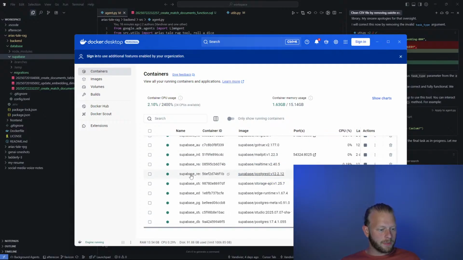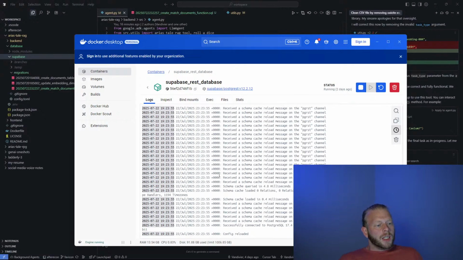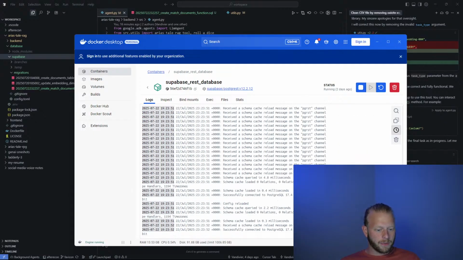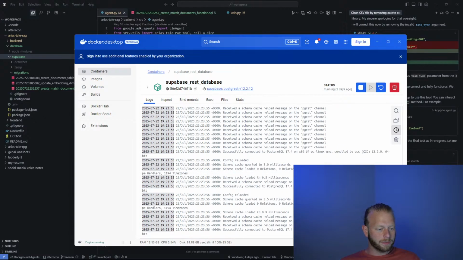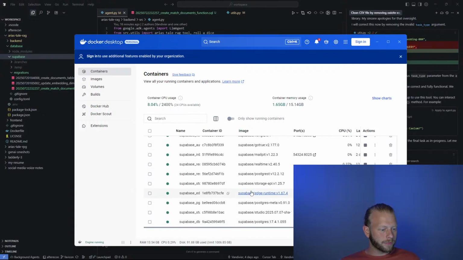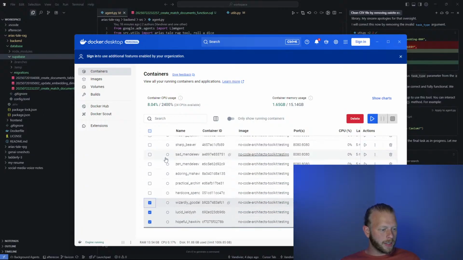Postgres REST. Could be this one, could be the storage API or the Edge runtime. Let's check this one. I'm not seeing the vector search request. At least it's not logged. A bunch of these are not needed.